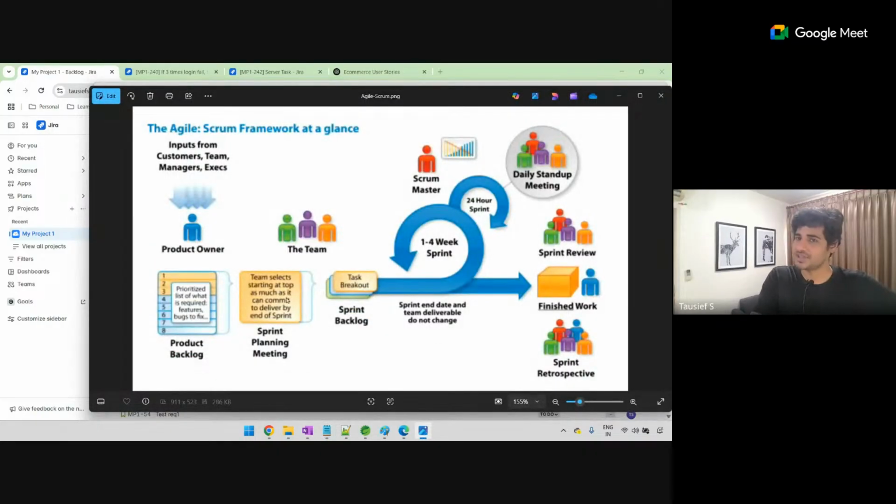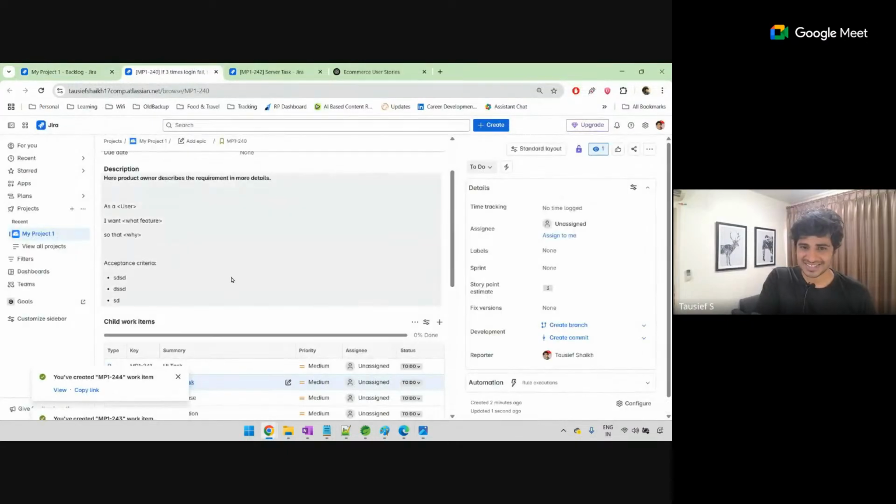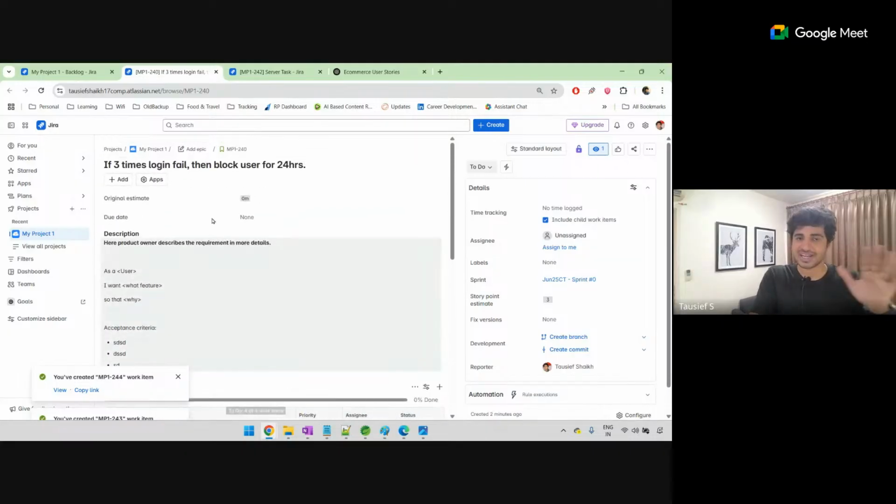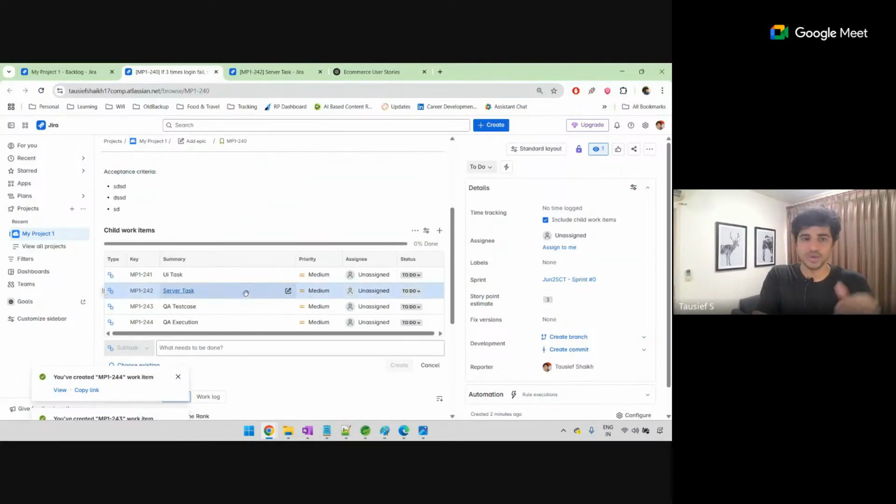As part of the task breakout, first you pick the features, then you do task breakout. What do you do in task breakout here, guys? It's nothing but simple. You need to just make sure your major task is further broken into UI task, server task, QA test case, QA execution, and assigned to the right person. So let's say server task is going to be done by Tausief.